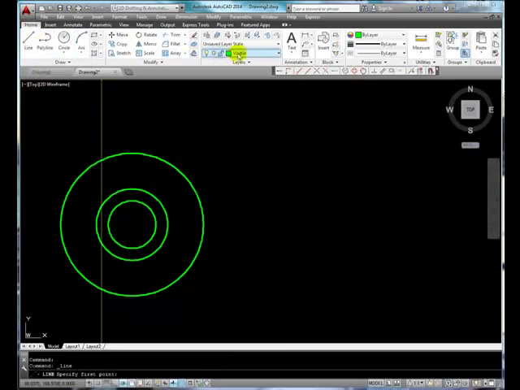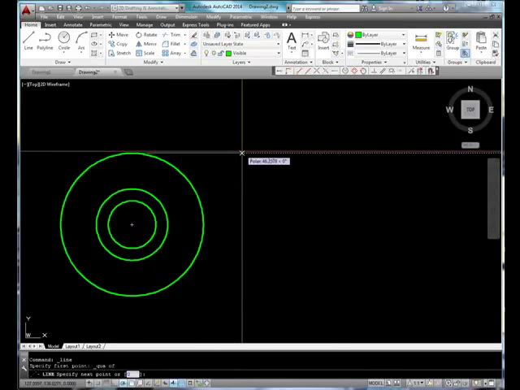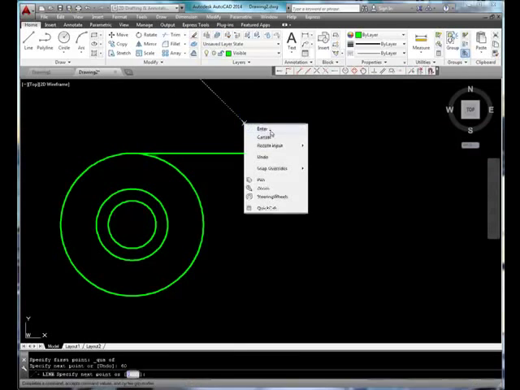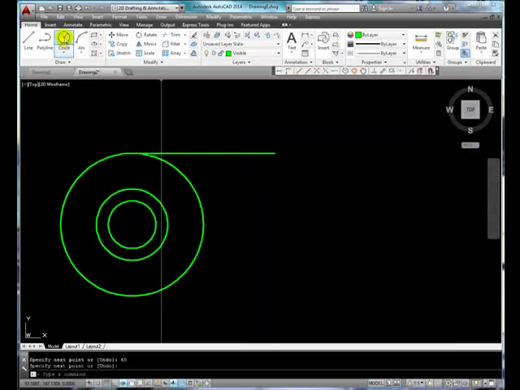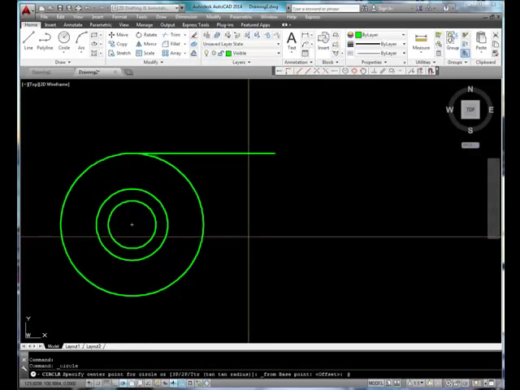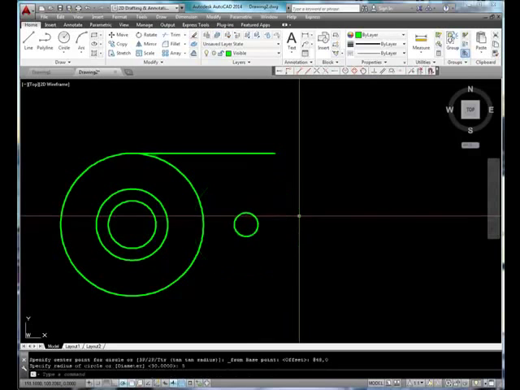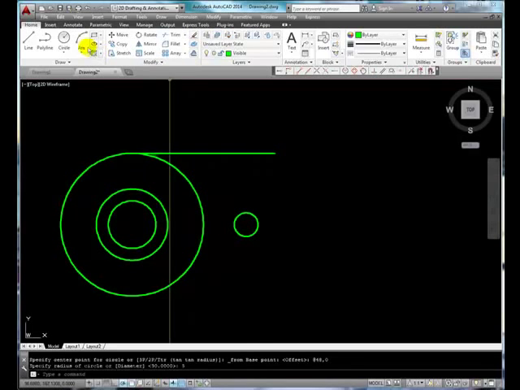I'm going to draw a line exactly from a quadrant, this 90-degree quadrant, and I'll drag that in the 0-degree direction and type 60. So the length of that line is 60 units. Let's draw another circle, but let's snap from the center of that circle, and we'll measure at a relative 48 units in the x direction and 0 in the y, and we'll give that a radius of 5 units.